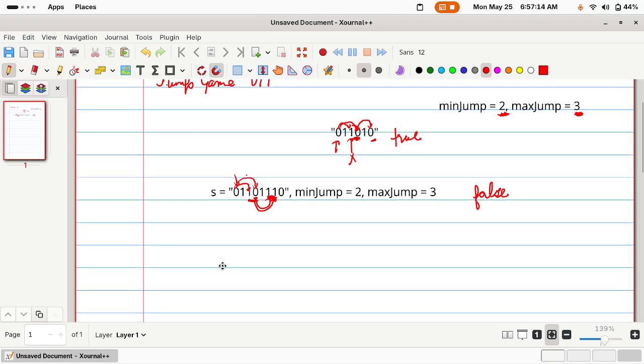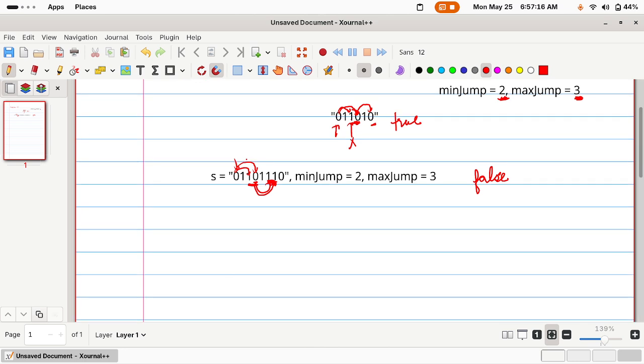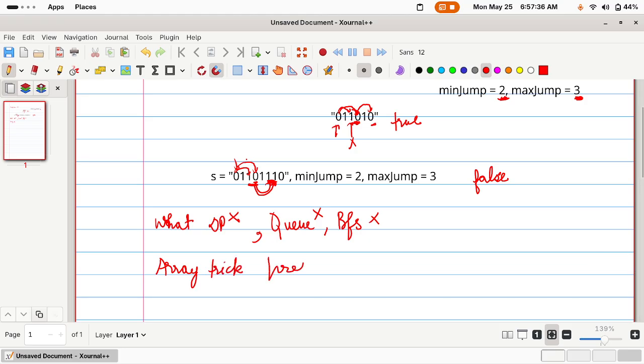Now what will be my approach? What if I tell you we do not need any sort of DP, we don't need a queue, we don't need BFS? We can directly solve it using one array trick. What's that array trick? It's the prefix sum trick. How? Let's see our approach.